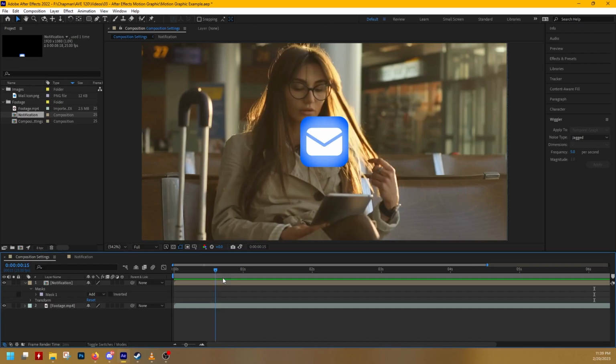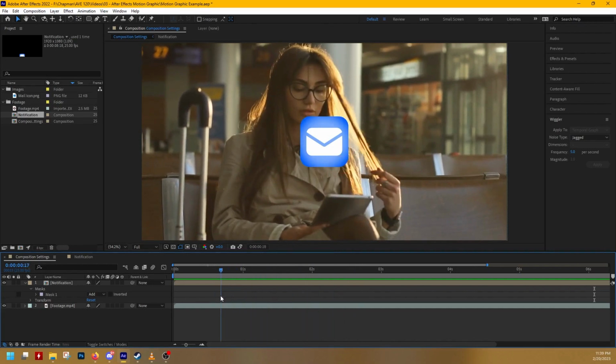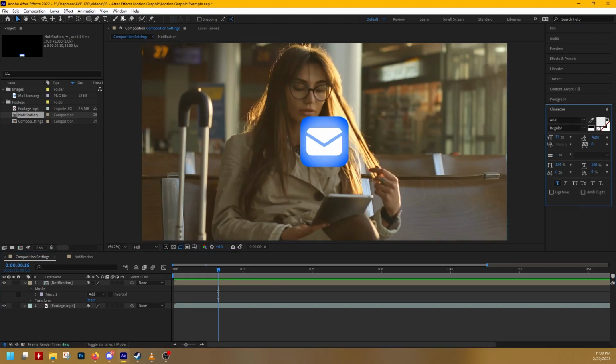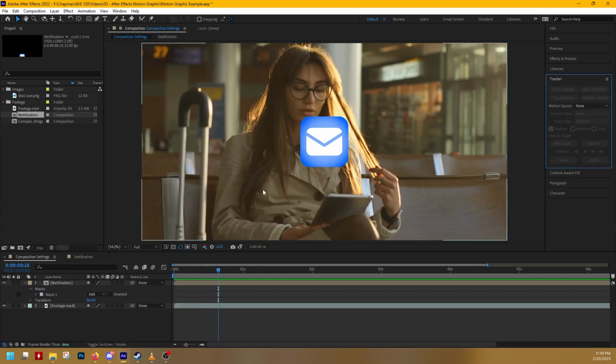So now that that's all ready, I want the notification icon to follow her watch in space. And the way to do that is to use After Effects' tracker system. There are multiple different ways to do tracking in After Effects, but this is probably the simplest way. So to access tracking, I'm going to go up to Window and go down here to Tracker. And it'll give me this window here on the right.